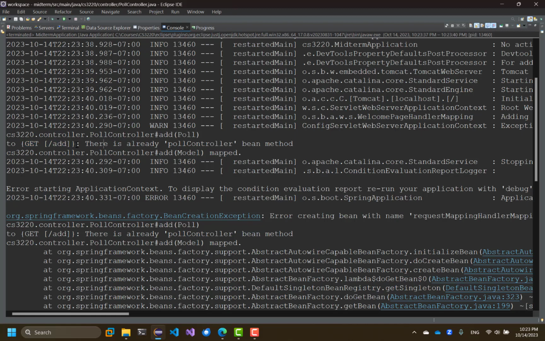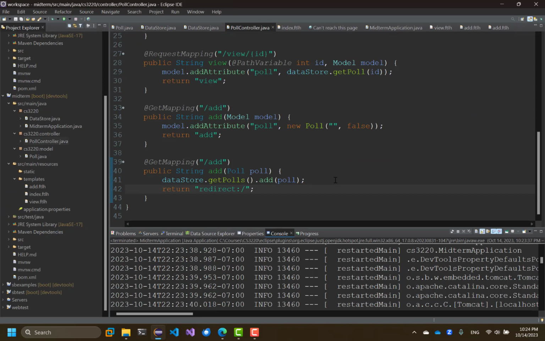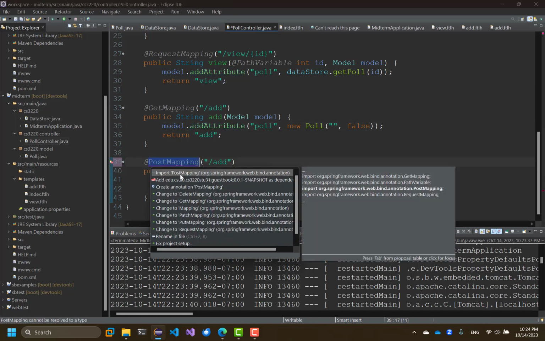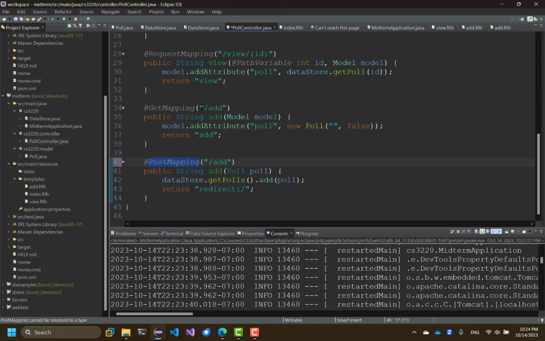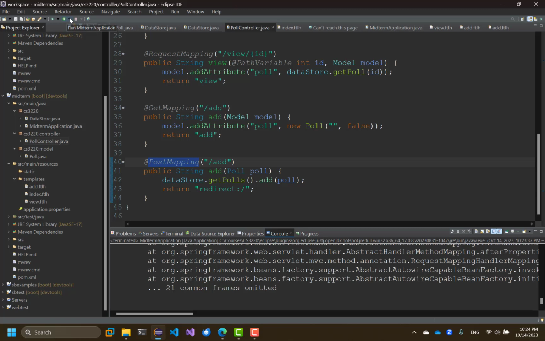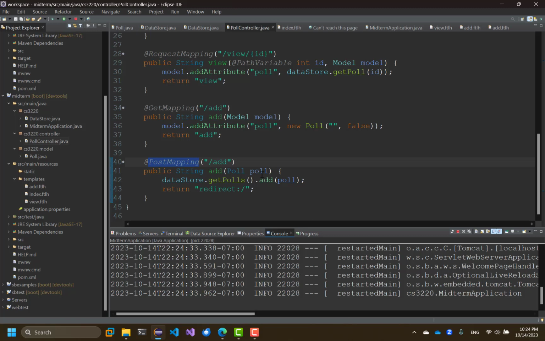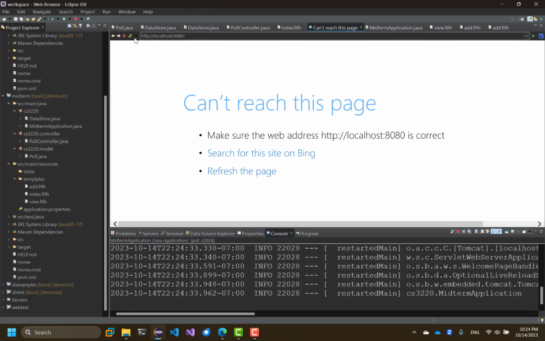When it tries to do get add, I think I did because my mapping. Oh, that's because I copy pasted this one, and this one should be post mapping. We cannot map two methods to the same URL with the same request method. Okay, so this time it should be working, I think. Let's try. Okay, so no error this time, and let's refresh.